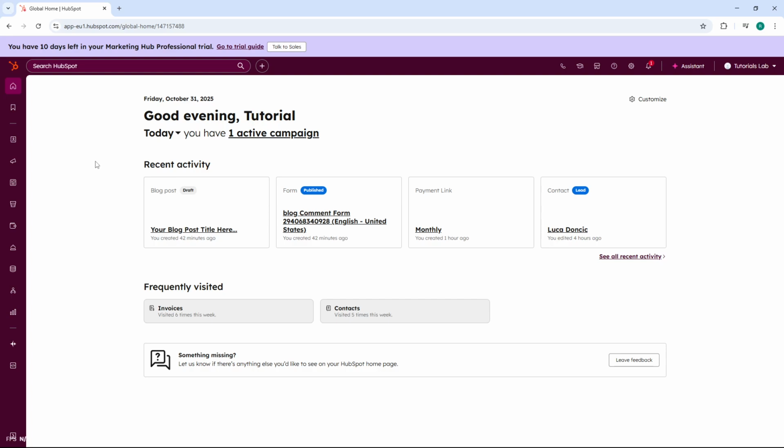First, open your web browser and navigate to HubSpot.com. Once you're there, go ahead and sign in to your HubSpot account using your credentials. Make sure you're logging in with an account that has the necessary permissions to modify calling settings, as this feature requires admin access in most cases.